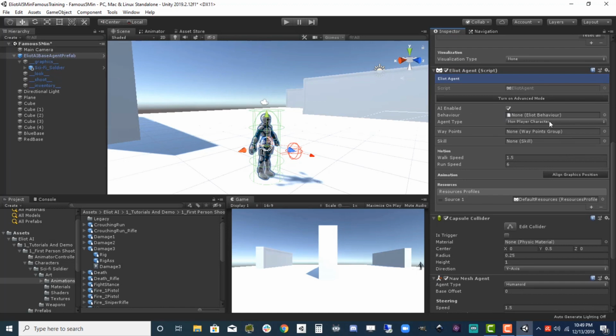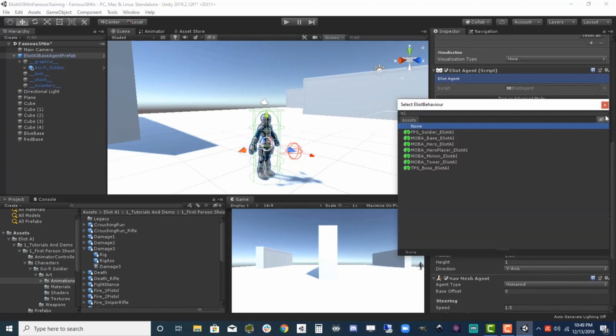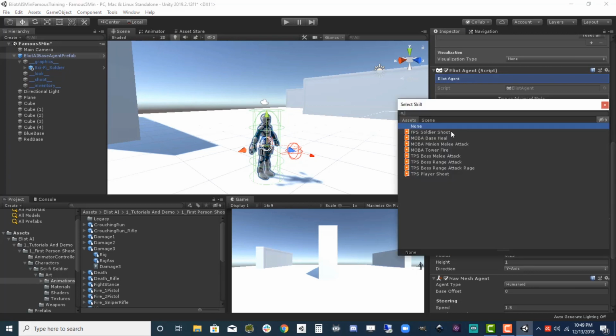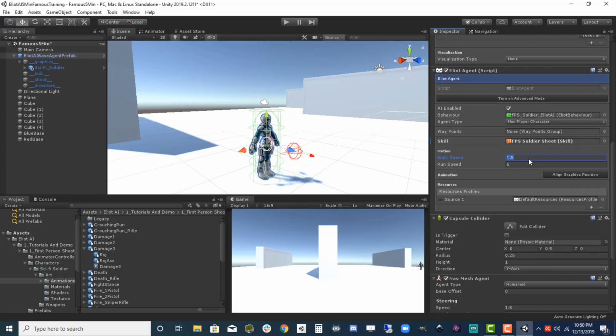Now let's set up some behaviors. Go ahead and select the FPS Soldier Eliot AI behavior. Next, select the skill, FPS Soldier Shoot. After that, set the walk speed to 0.9 and run speed to 4.